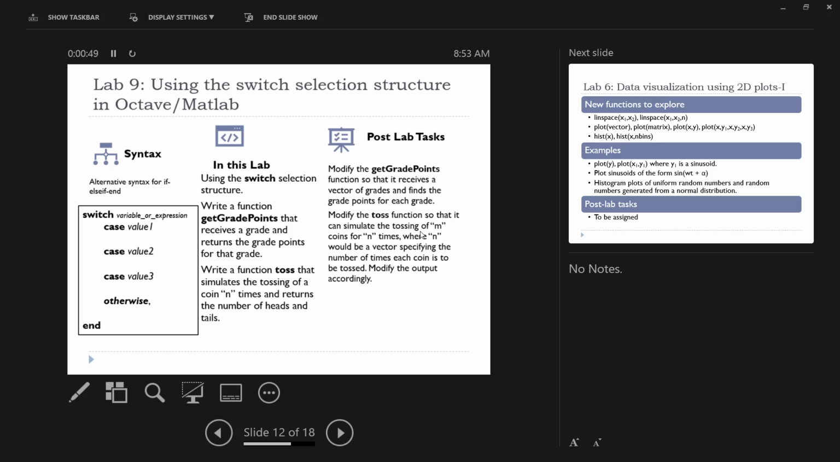Based upon a certain condition, you would like to do one thing. Based upon another condition, you would like to do another thing. And based upon another condition, you would like to do something else. For example, if I have to determine your grade, based upon your percentage marks, you will be awarded a different grade.